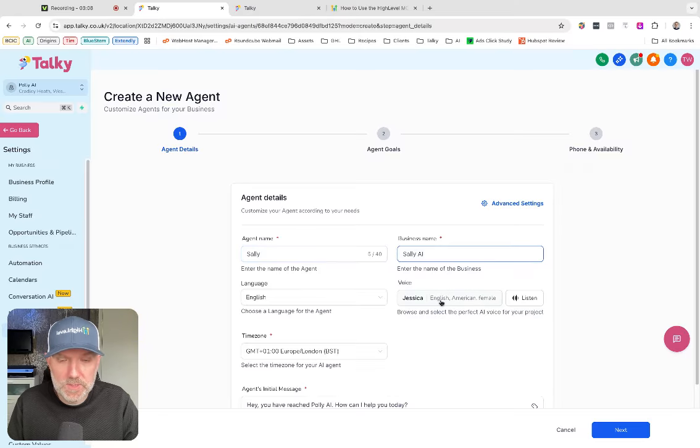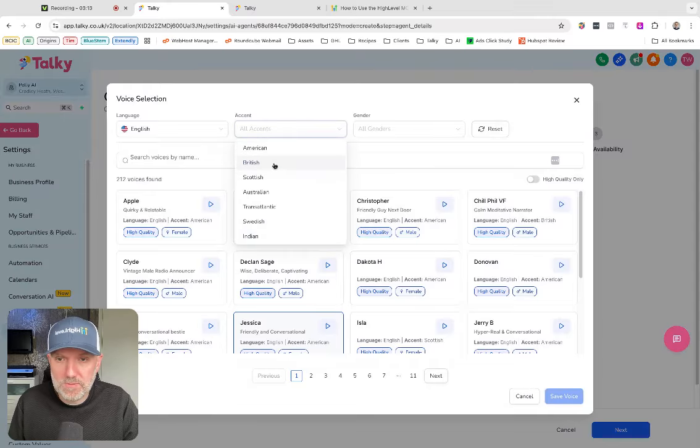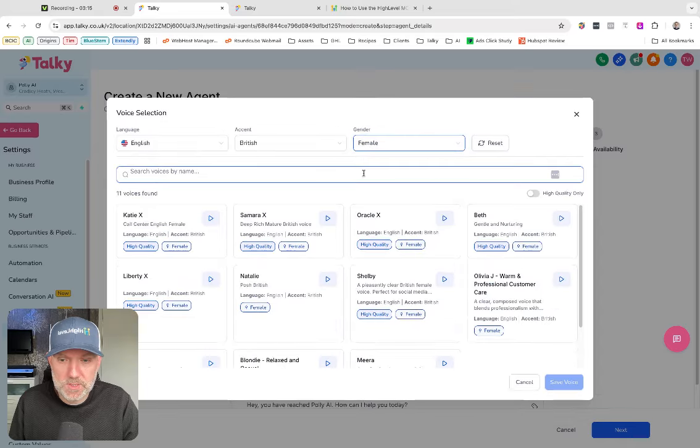If you haven't played around with the voice AI agents, these are absolutely amazing. You can choose a whole bunch of different voices. I'm going to go for a nice British voice.